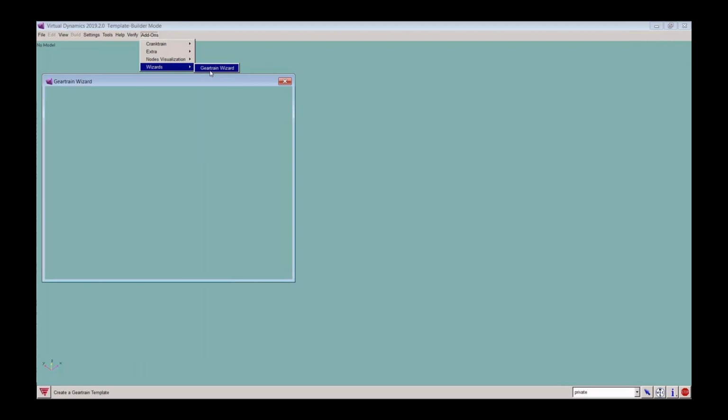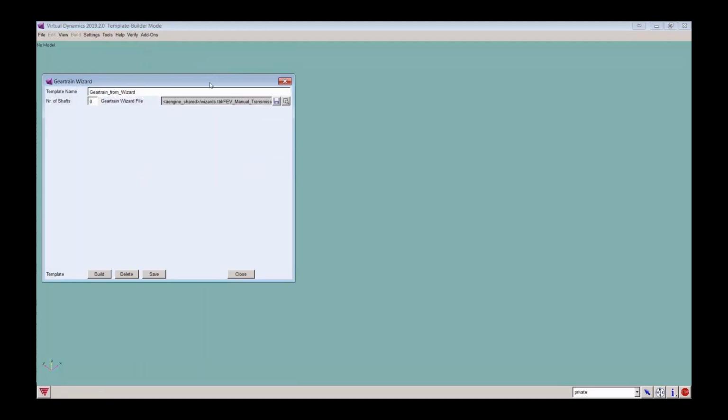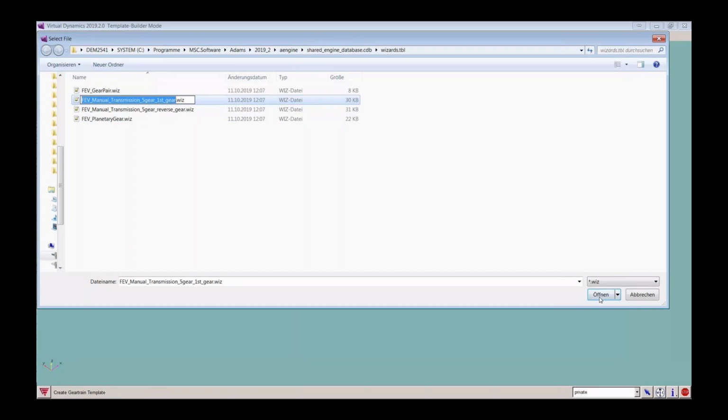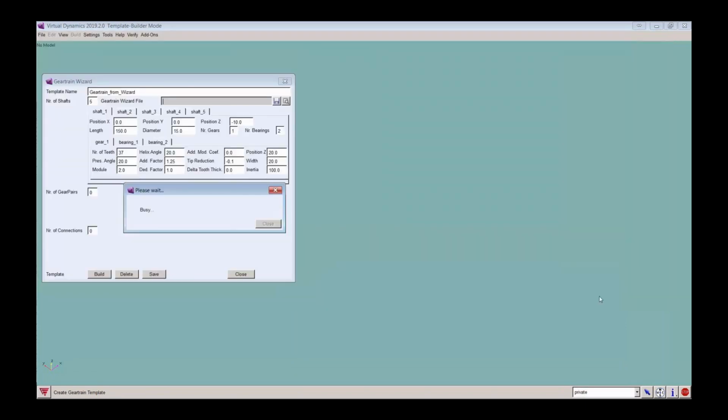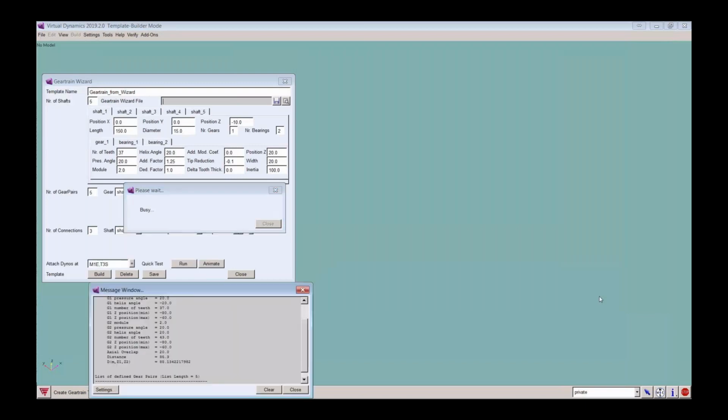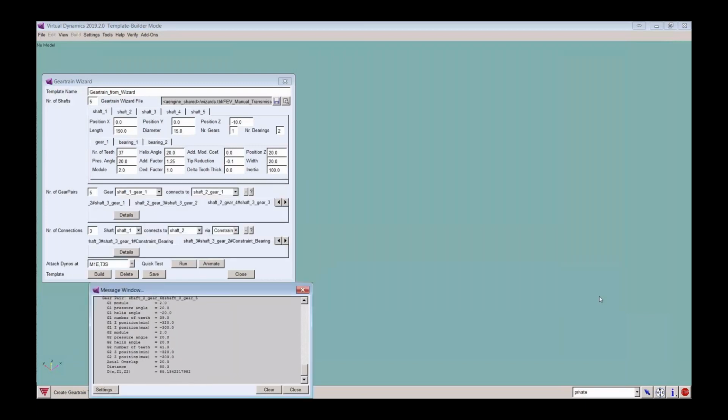So over here as an add-on, I open my gear train wizard. And of course, I have a pre-prepared property file. I'm just opening a property file from my shared database for an inline-PHY manual transmission. So we load the property file, which will contain all the information about the shafts, gears, bearings, which you can just prepare and change as you need.